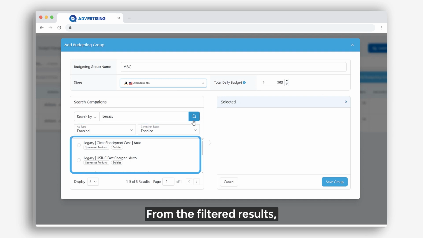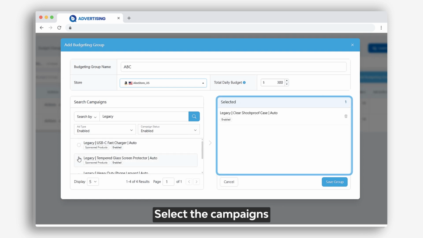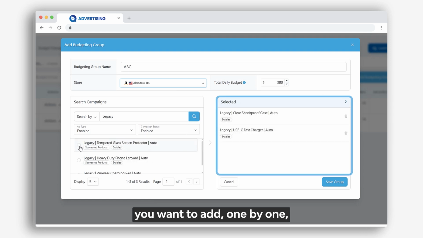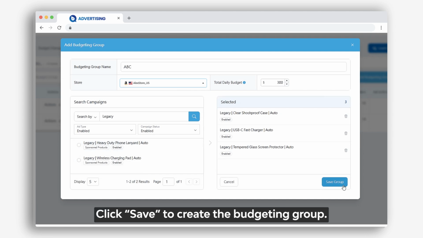From the filtered results, select the campaigns to add. Select the first campaign. Select the campaigns you want to add one by one until everything is included. Click Save to create the budgeting group.